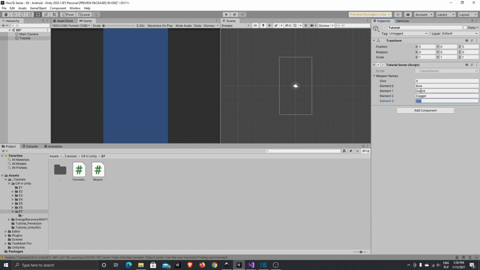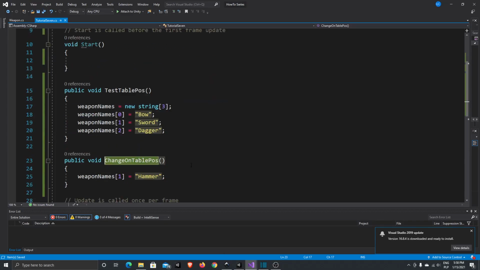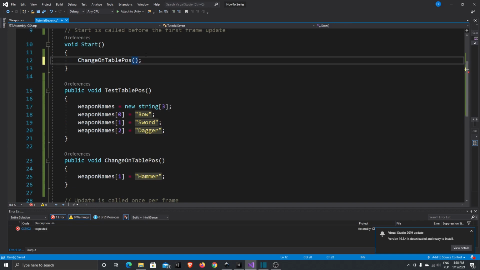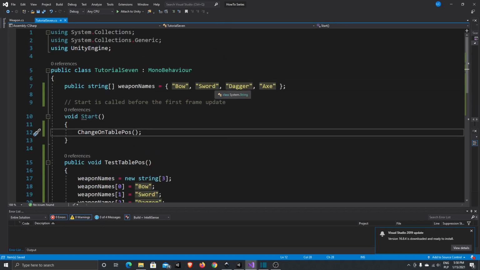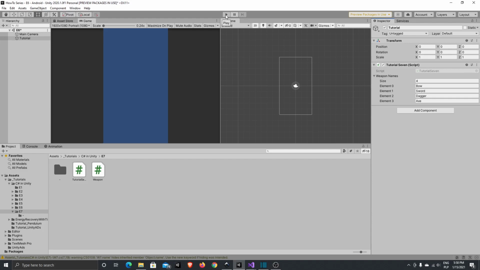Okay, so on element 1 we have sword, and now, as you can see here, I will call the function change on table position, and we will change the position 1 on the table, which actually is here, the sword. Okay, so we'll change it to hammer. So if I press play now, yeah, you can see here the sword was changed to hammer.